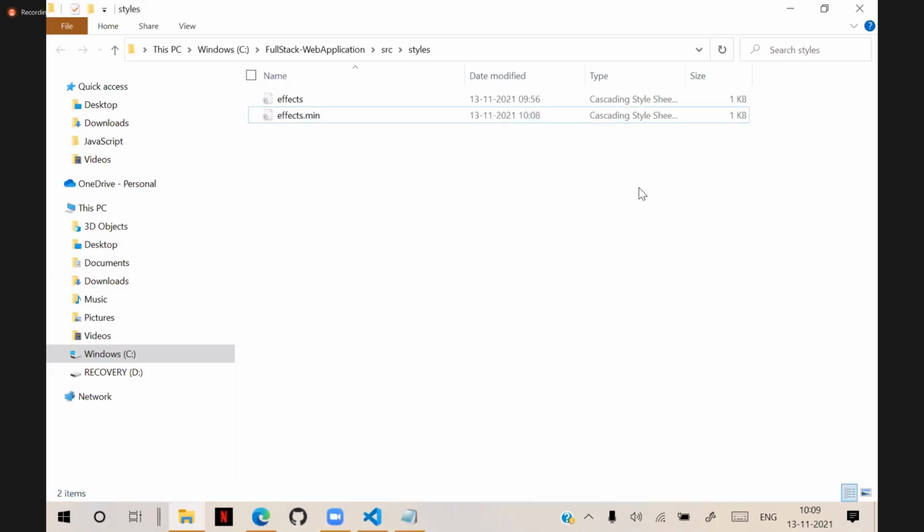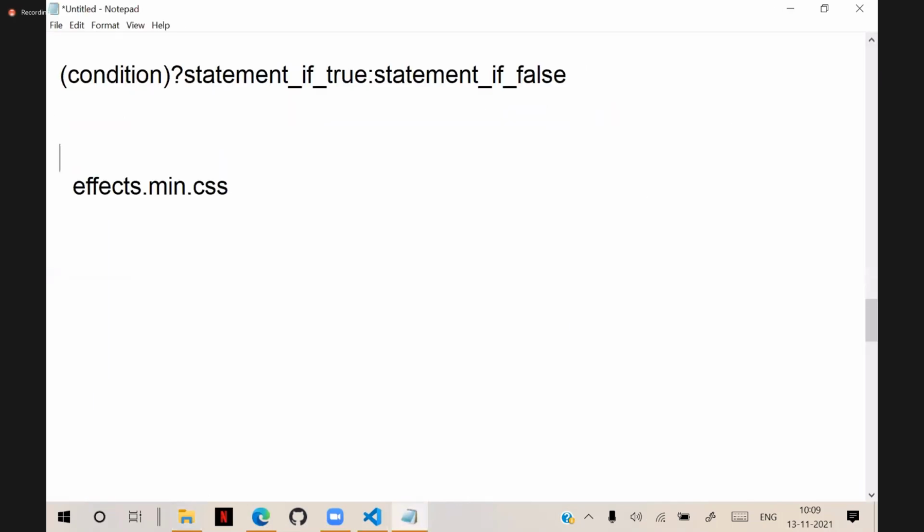And very important, in real-time projects, a developer is provided with both files, fx.css and fx.min.css. The developer has to use the original CSS file in designing. That means it is used in development. And the minified file is used in production. We should not use the minified file in development. When you are developing an application, you should not use the minified file.